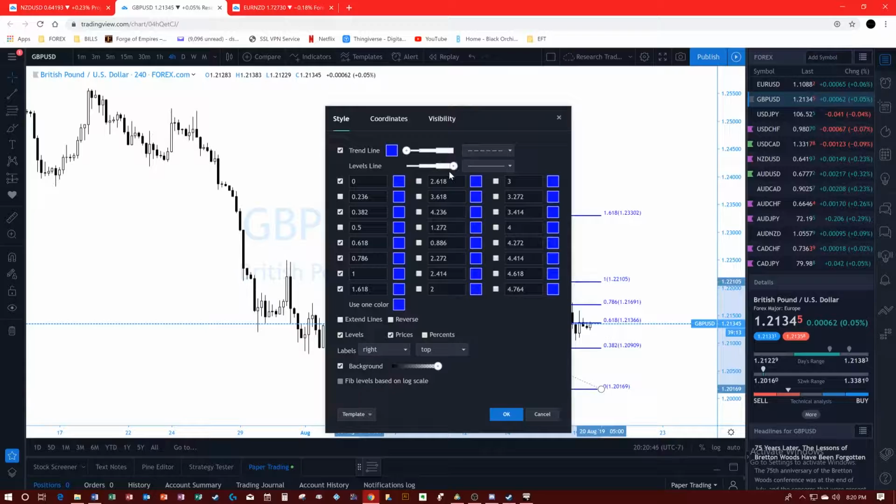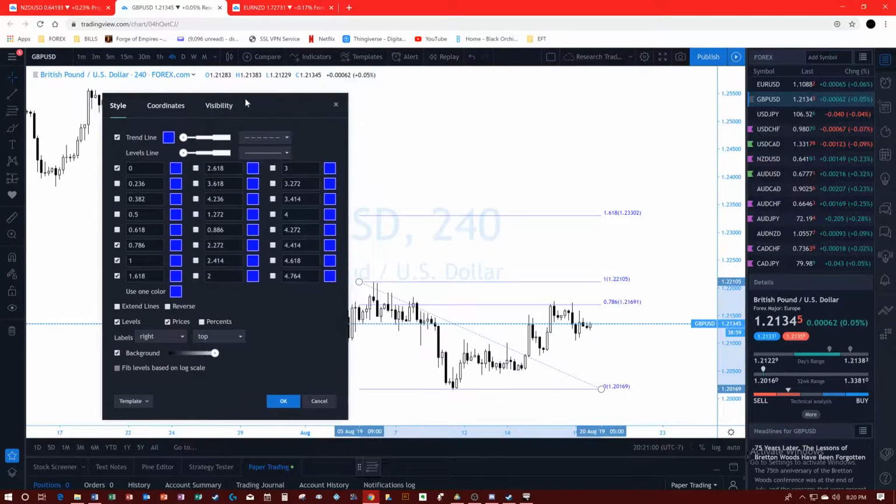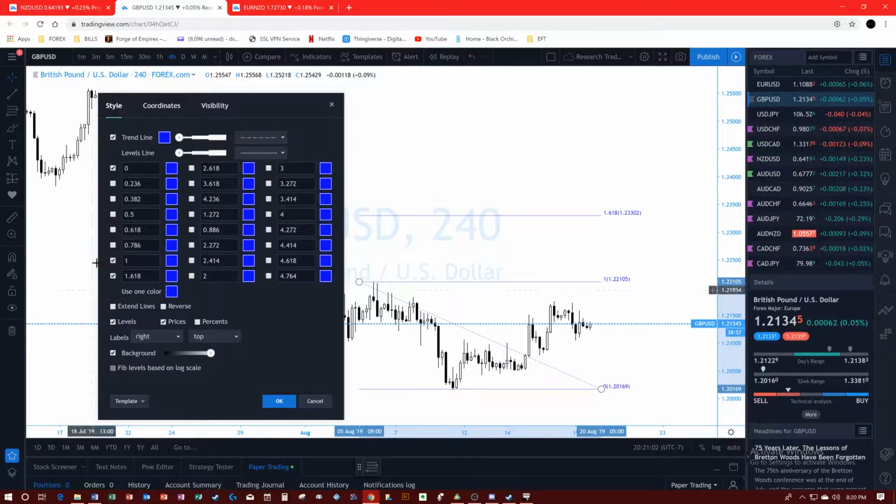You can also increase the level lines, as you can see behind it. Thickens those a little bit, the style of it. Now here's the important part: you can customize your levels here. So if you don't want the 382, deselect it. If you don't want the 618, deselect it. If you don't want the 786, so you get what I'm trying to say. A lot of times I don't like to use the 0 or the 1, just because I like to see the levels themselves, but they could be helpful.